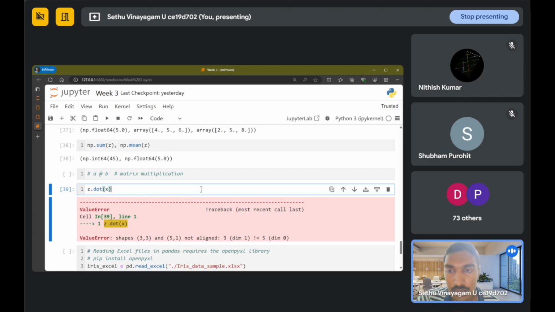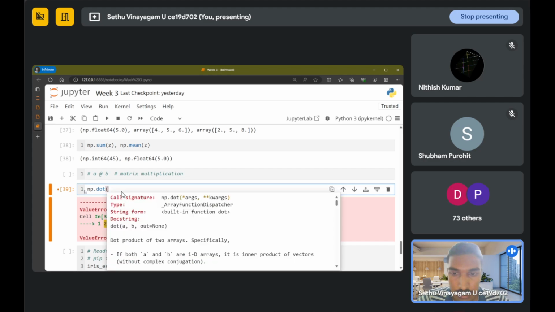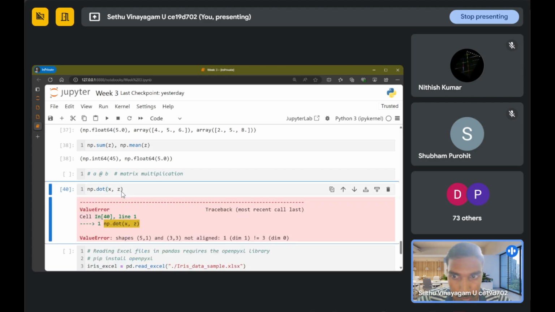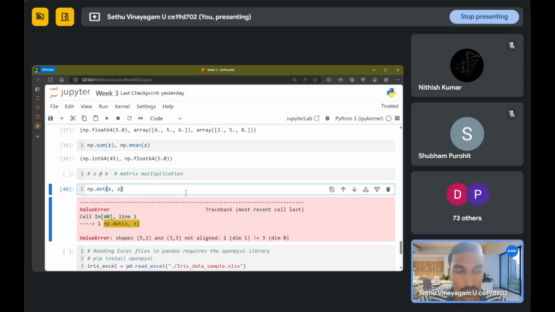When you have compatible dimensions for the dot product, you can call Z.dot(X), and it will give you the dot product between Z and X. There is also another way: you can call np.dot and give it X and Z. Same thing. So you can use the inbuilt dot function for that particular array, or you can get the dot function from NumPy and pass in the arrays explicitly like this. These are two ways in which you can do it.